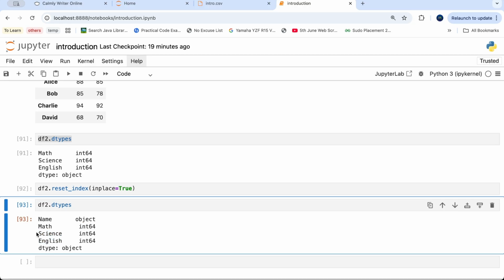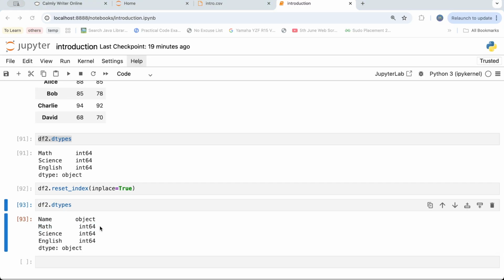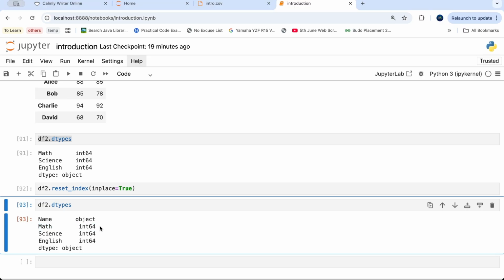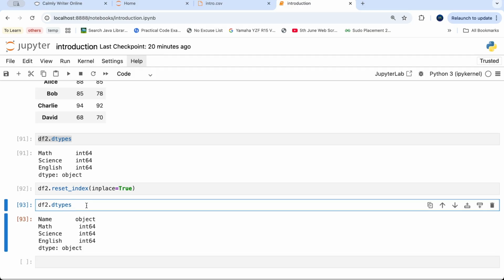Now, what if I want to convert my math data type from int64 to float? That is, from a numerical or integral data, I want to convert it to a decimal data. Because marks can be in decimal, right? Somebody can get 35.5 marks or 45.5 marks. So let's convert it from integer to float.